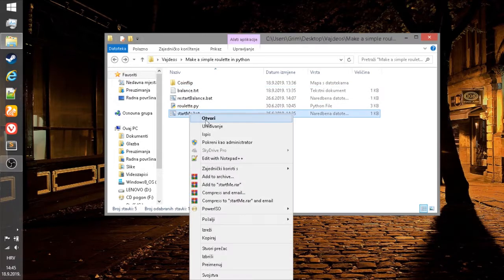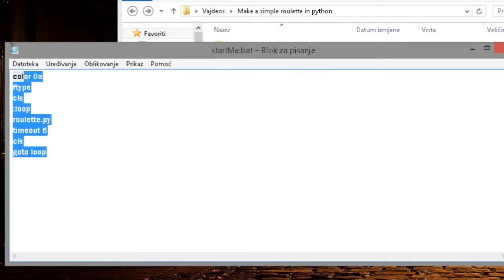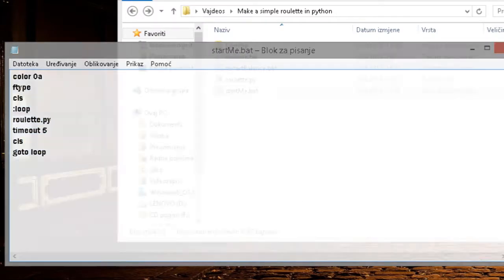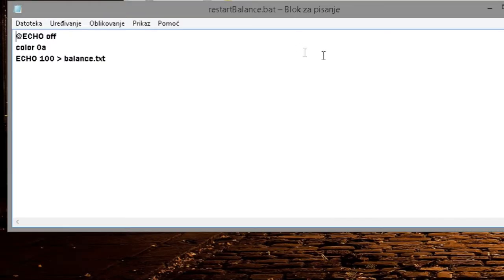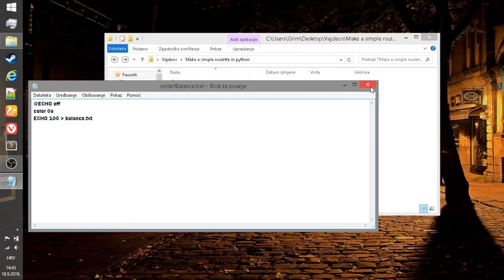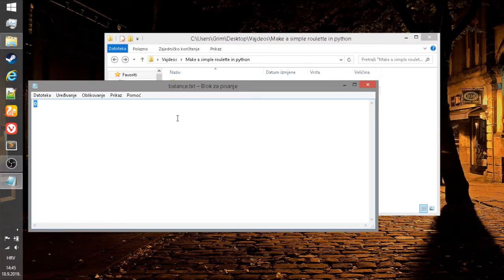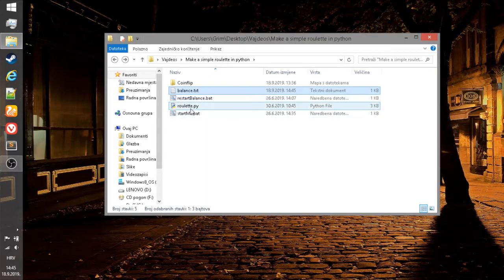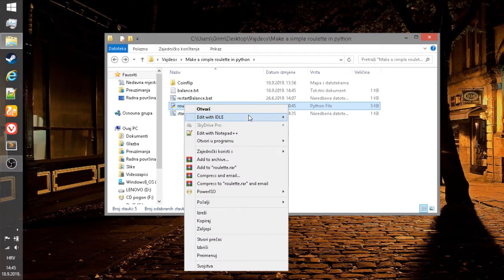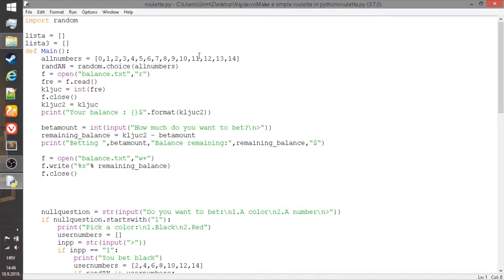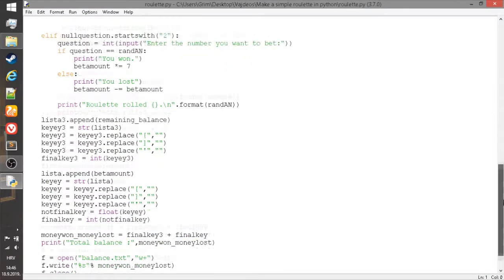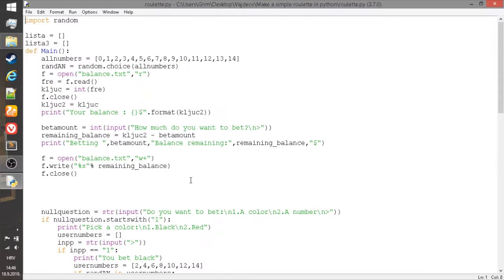In previous videos I've explained how batch files work, and you can use them to make this more simple, but you don't really need them, you can just do this manually. Here we have the balance.txt in which we have a balance, and let's say our balance is going to be 100, and we have our roulette app. I first want to show you the code, and then I'm going to run it through my batch file because I made it for that. Alright, so let's take a look.